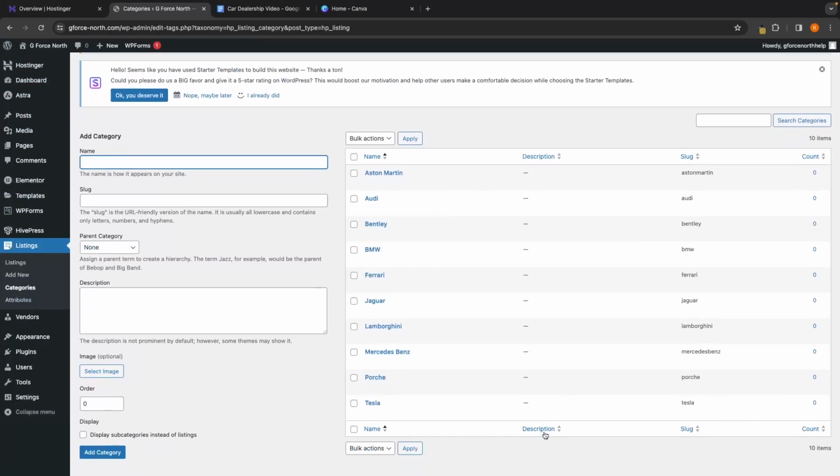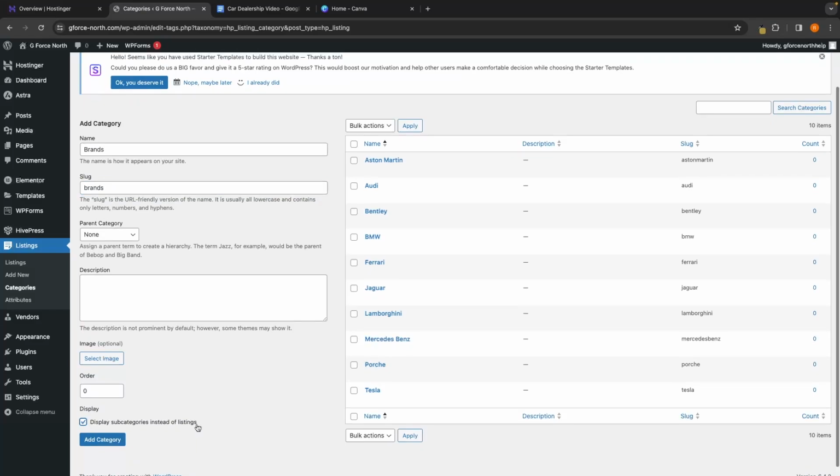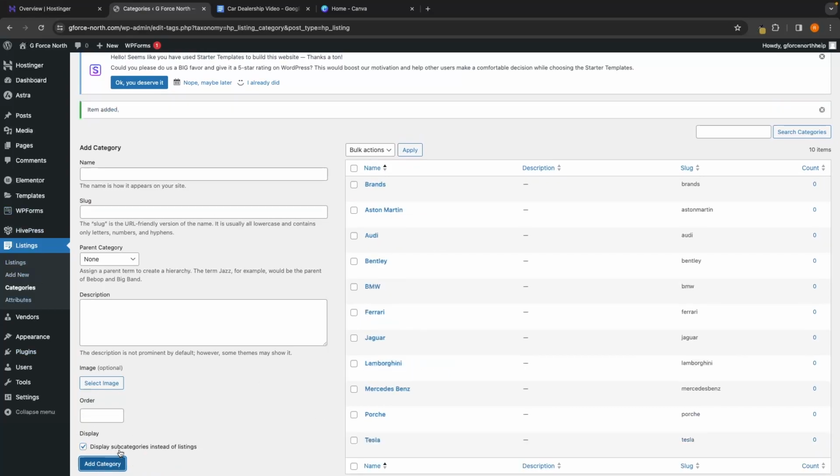So if we go back, instead, what we want to do is go to categories once again. In the category section right here, we actually need to create what is called a parent category. So once all of your brands have been added in here, create a new category called brand or brands. And then we'll say brands once again for the slug. And we don't need to add an image here, so don't add an image. And then what we need to do is turn on display subcategories instead of listings.